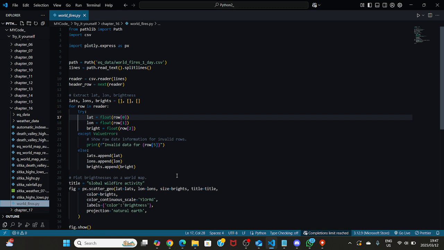So over here in this code, we've got the read in the parse data. The script processes the CSV file world_fires_1_day.csv containing wildfire data. It extracts the latitude, longitude, and the brightness values for each wildfire observation. Then we've got the handle invalid data. If any data entry is invalid, the script prints a message and then it skips it. And then we've got the plot wildfire data.